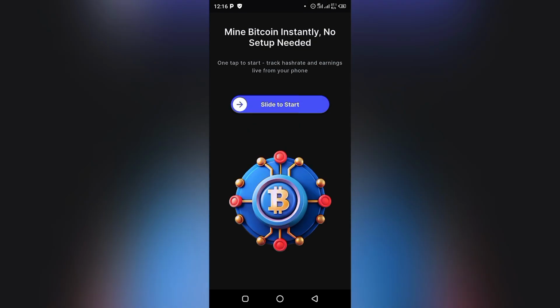So this is how to start the update. When you enter the update, slide this one and get started, slide it to the end, drag it like this to the end. You see, mine Bitcoin instantly, no setup needed. One tap to start tracking hashes and earning live from your phone. So you drag this to the end.